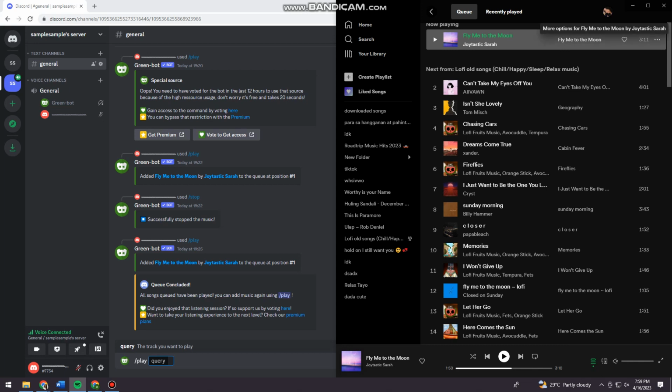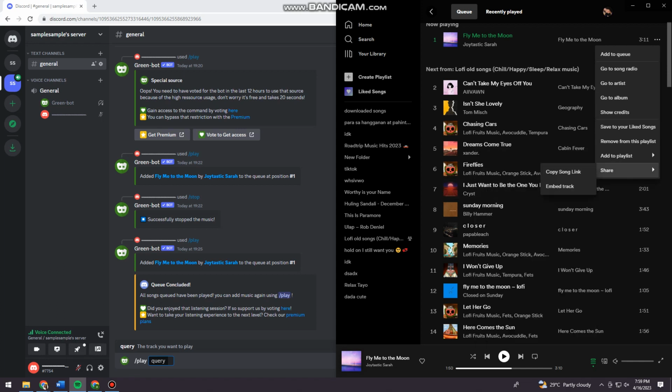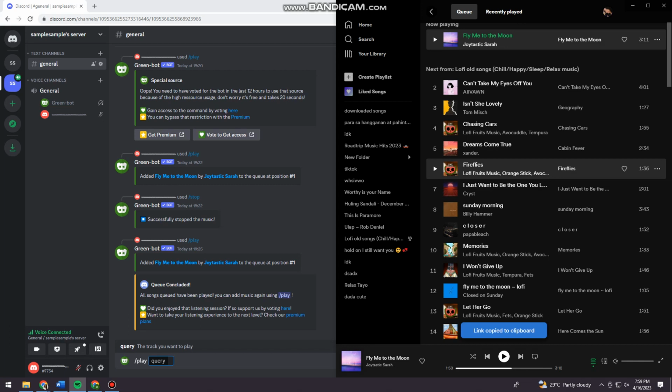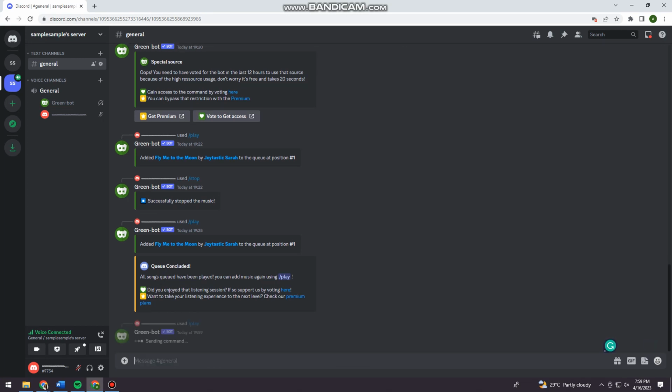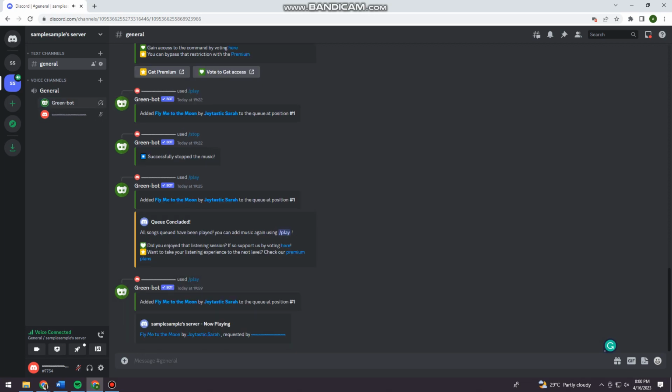So now you want to click on the three little dots at the right side of the music that you want. Click on share and click on copy song link. Okay, so once the song link is copied, you want to go back on your Discord and paste it here at the text box. So once you enter sending the command, and now when you go on your voice channel, you can hear the music that you've chosen.